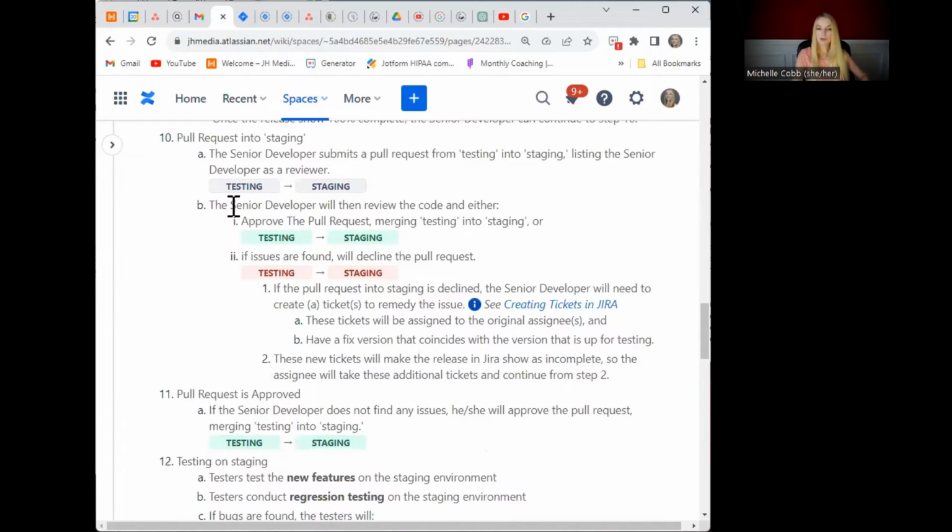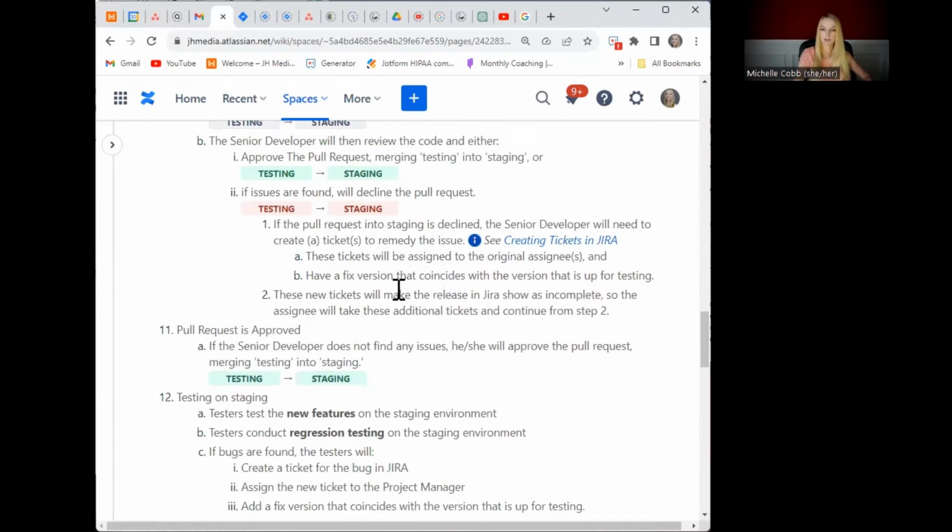The senior developer is going to review the code once again. So even though they've reviewed everything individually, once it's all merged together, it needs another once over, and they can either approve it and merge it into staging, or they can decline it.